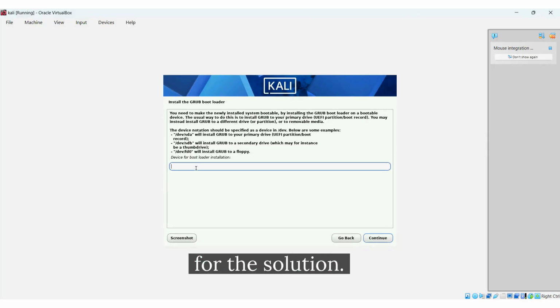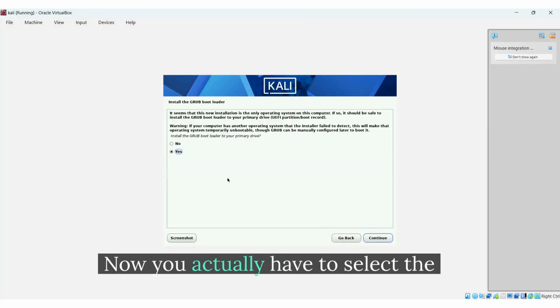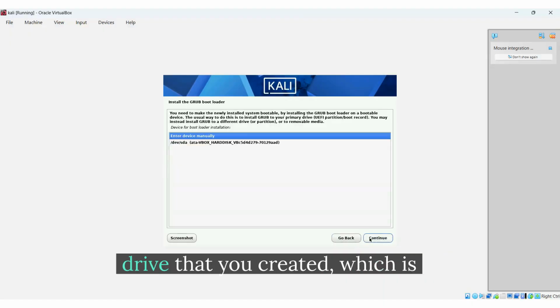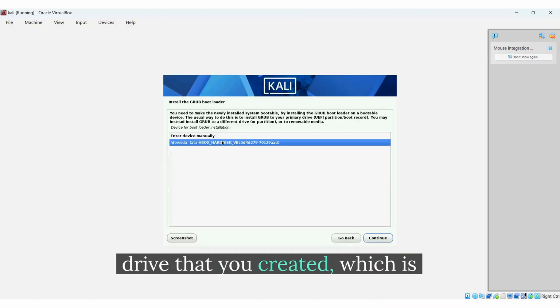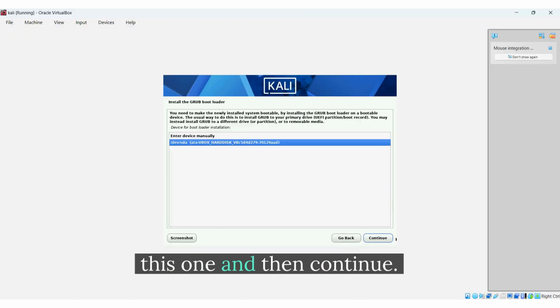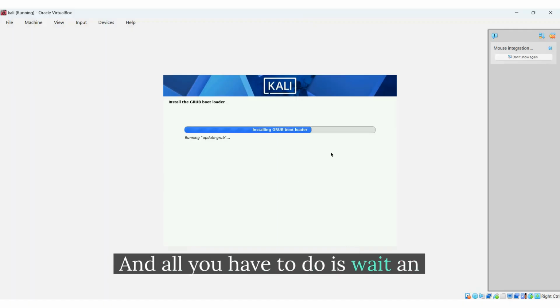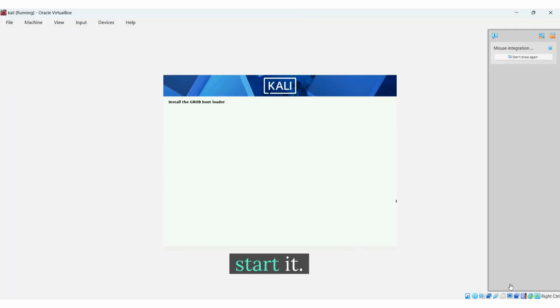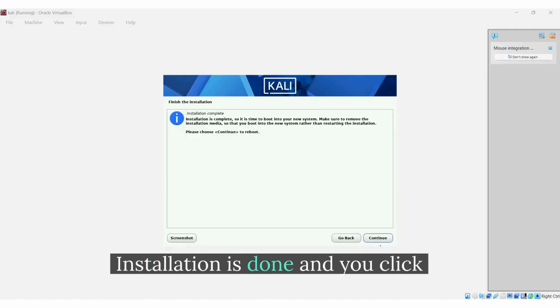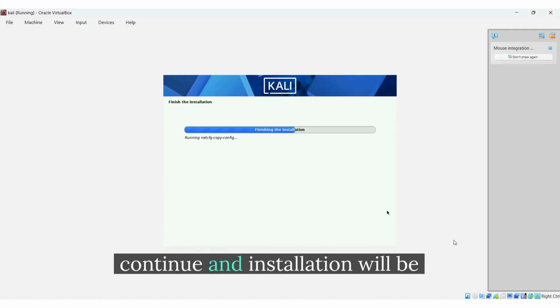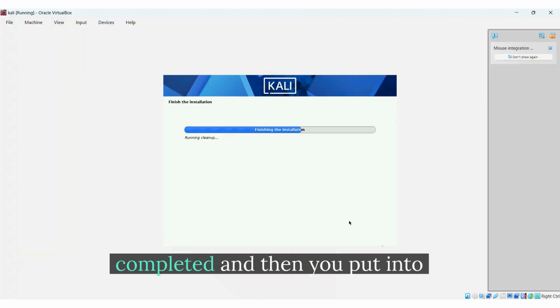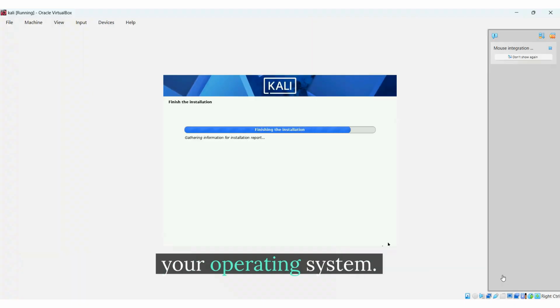Now, most people click enter device manually, and then they encounter this error where they have to put in the drive for installation. Now, you actually have to select the drive that you created, which is this one, and then continue. And that will take you straight into installing the GRUB Boot Loader. And all you have to do is wait an extra couple of minutes and you're done. Installation is done, and you click continue, and installation will be completed, and then you are put into your operating system.